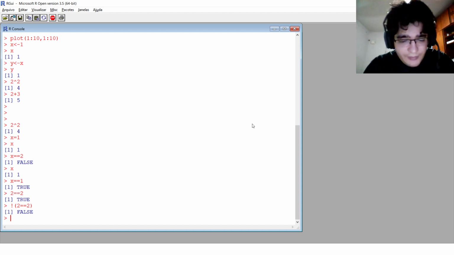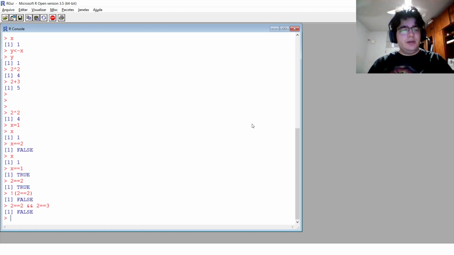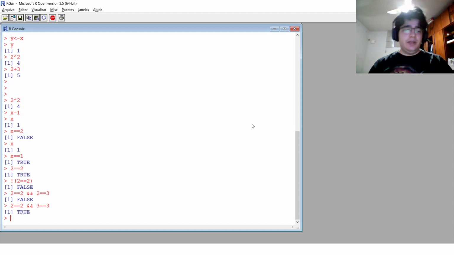Then we can ask, is 2 equal to 2 and 2 equals to 3? So this is false, because if we use the AND operator, we have to give 2 true arguments. So if we have 2 equals 2 and 3 equals 3, we have a true state.